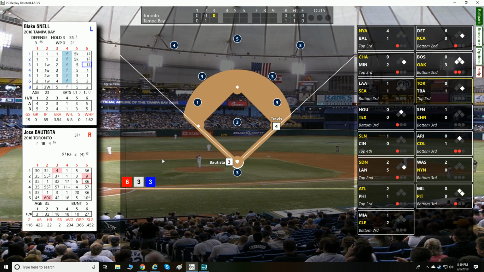All right, Bautista. And he's going to strike out. He's going to strike out. One out, man on first.